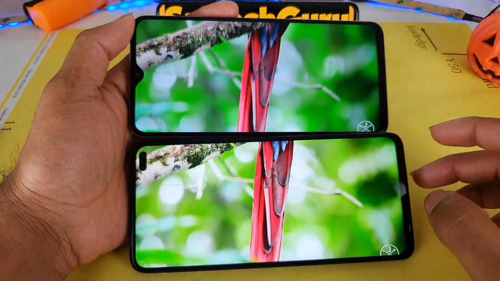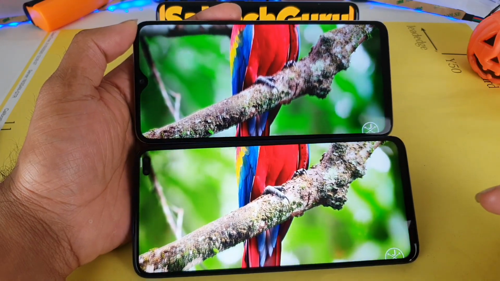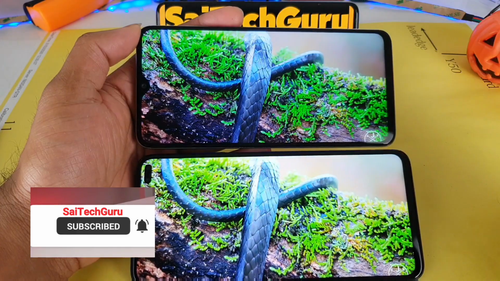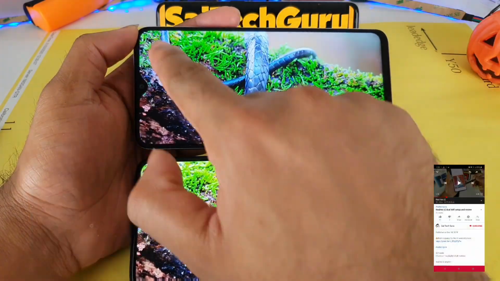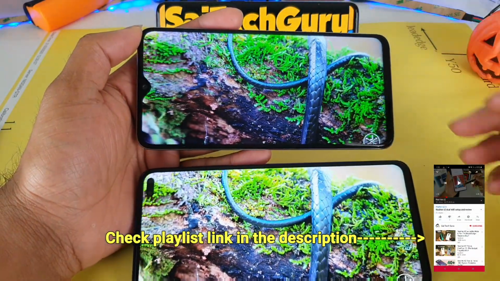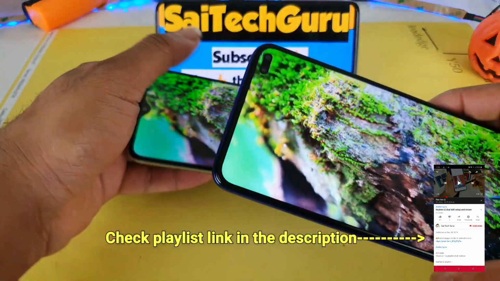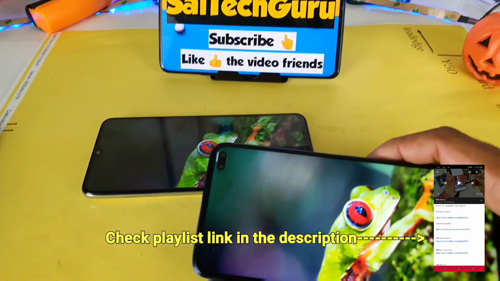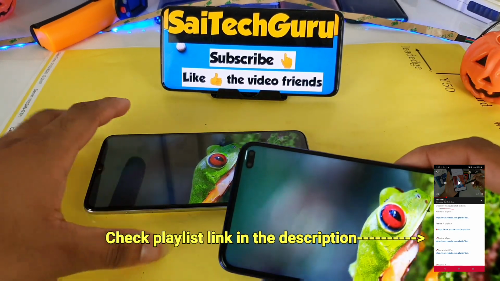And let me explain how you can do this in the Poco X2 but you cannot do it in the Redmi Note 8 Pro device, because this option is not present in the Note 8 Pro phone. So let's get started with this video, and I'll be explaining, friends, this is the advantage which makes the Poco X2 unique from the Redmi Note 8 Pro device.